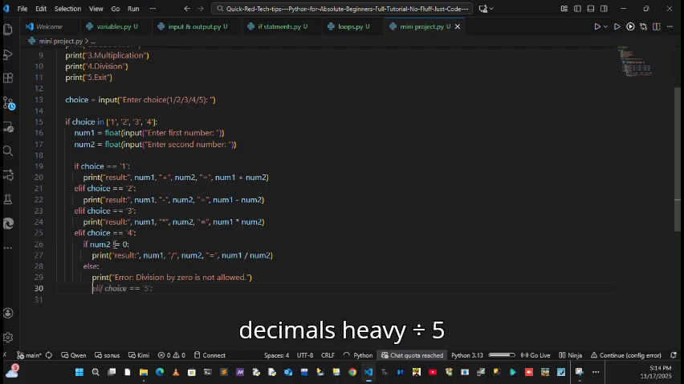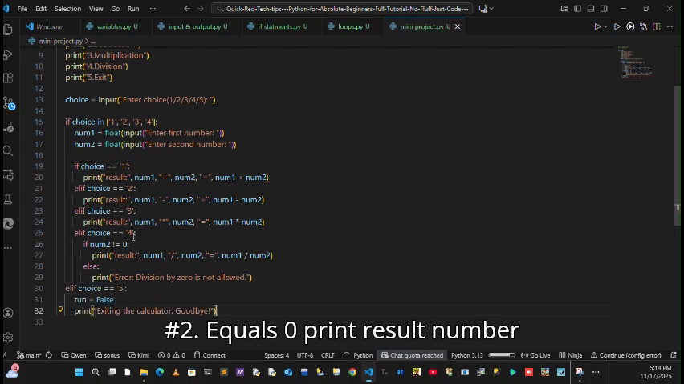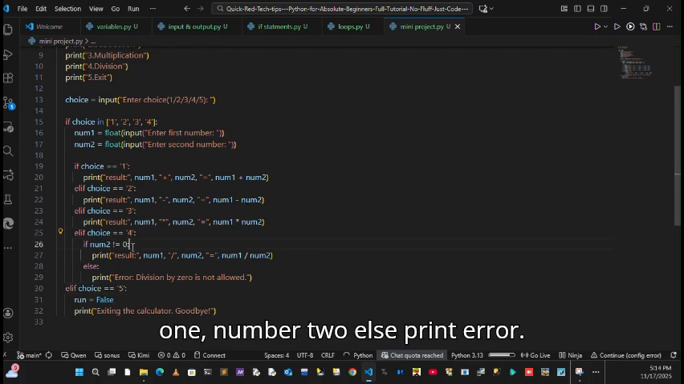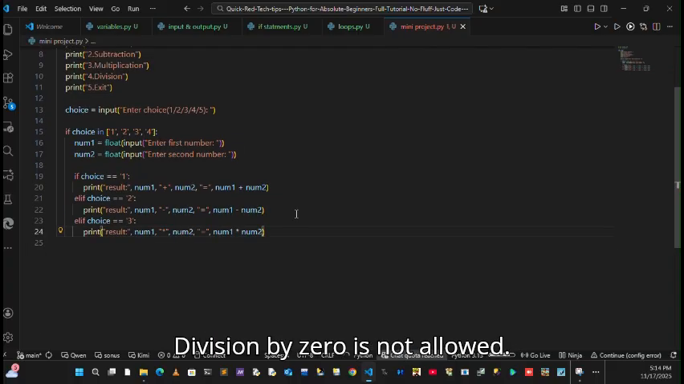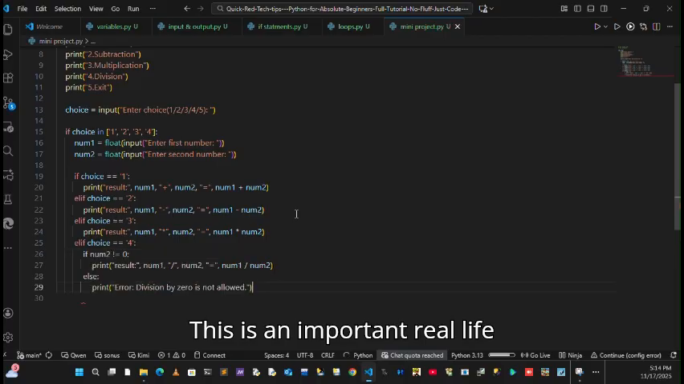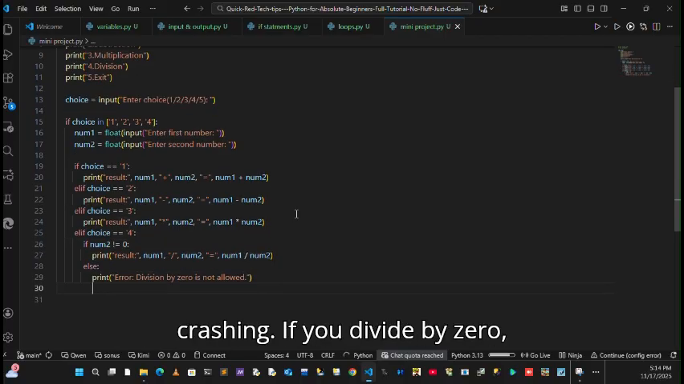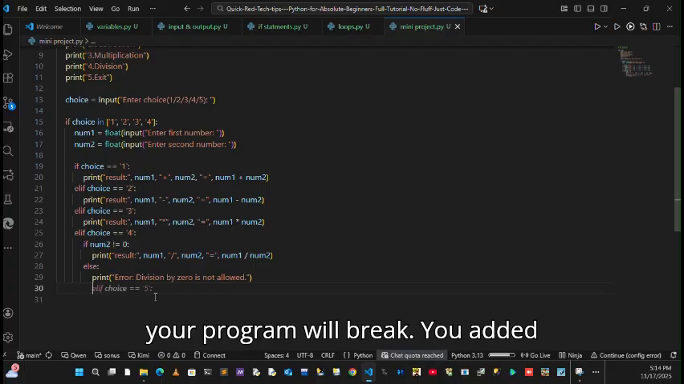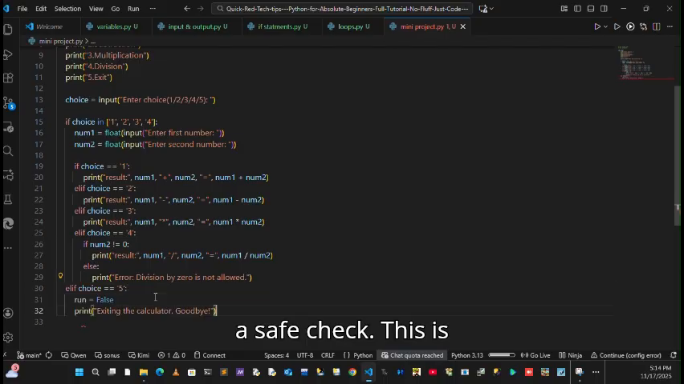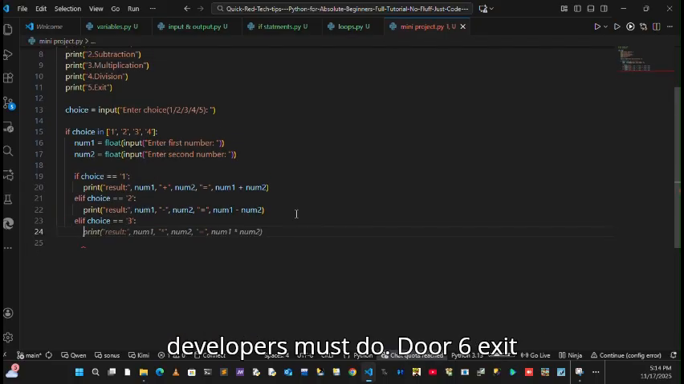Part 5: division error handling. If number2 is not 0, print result number1 / number2. Else, print error: division by 0 is not allowed. This is an important real-life programming skill, preventing the app from crashing. If you divide by 0, your program will break. You added a safe check. This is called input validation, something real developers must do.